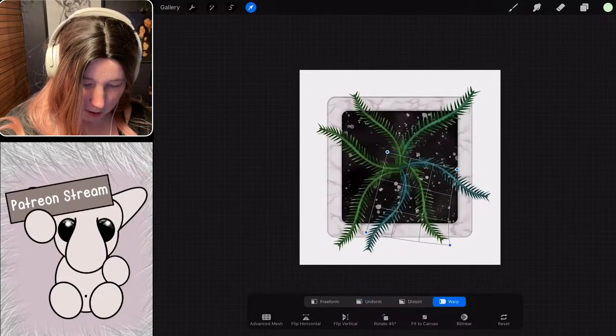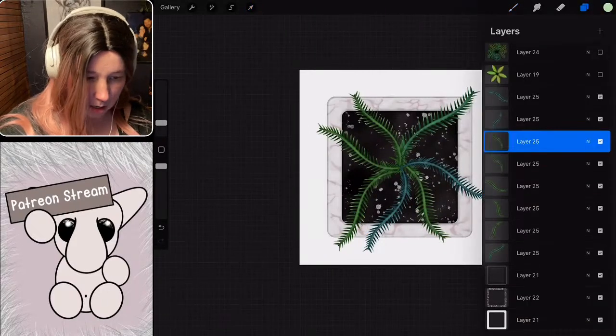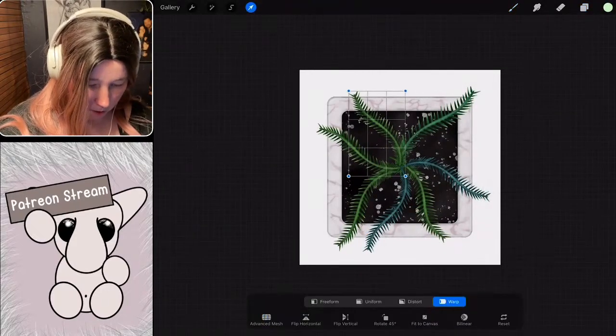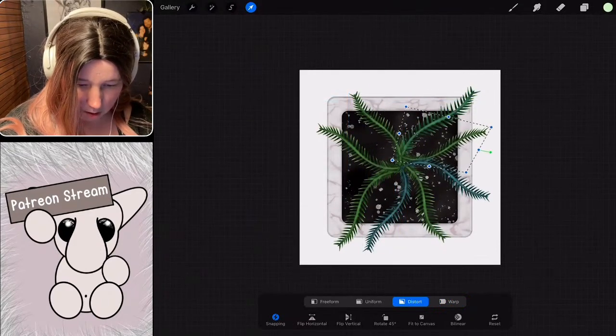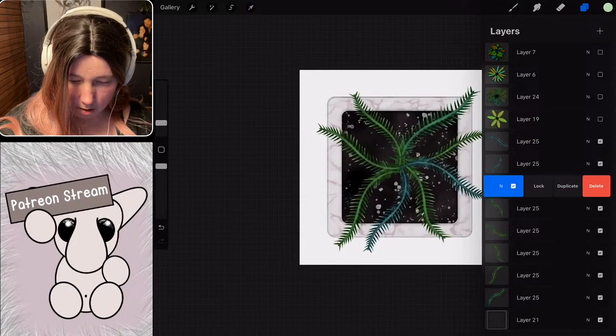I don't know how well I'm going to be able to warp these ones because they're so bendy. And apparently I put absolutely no thought into this before I started it. Oh, that kind of worked. Okay.